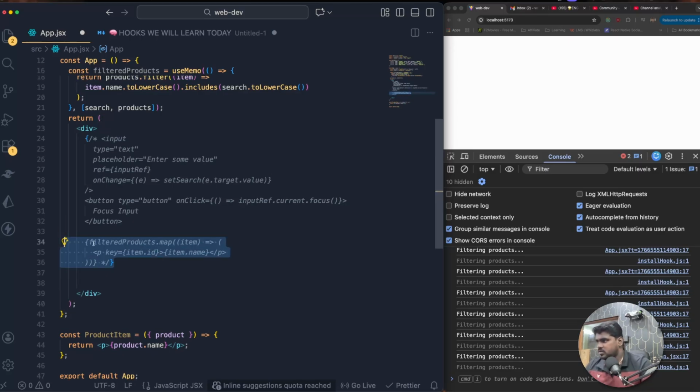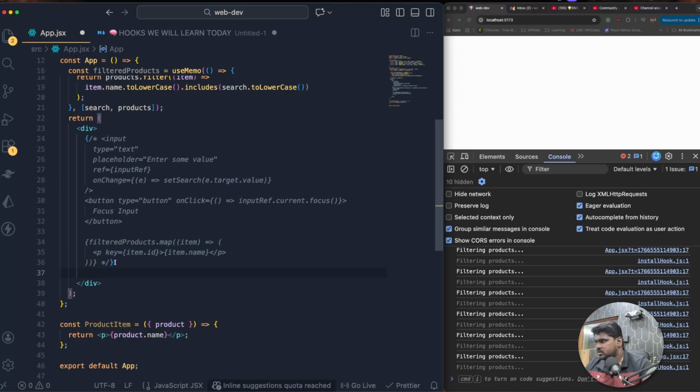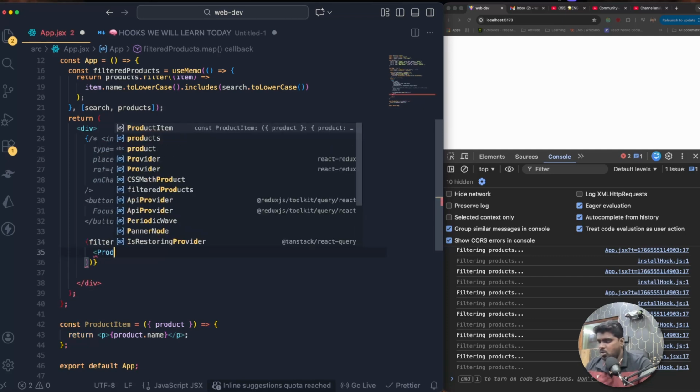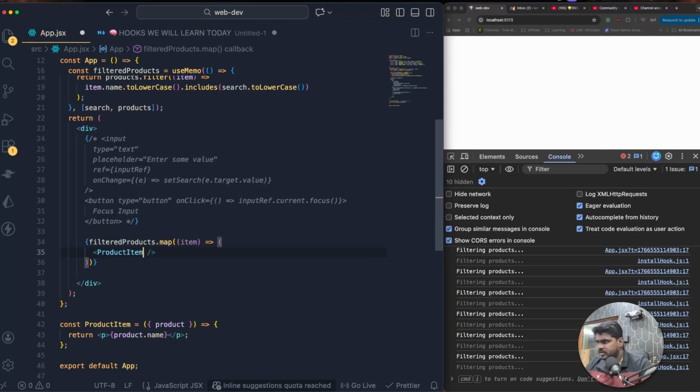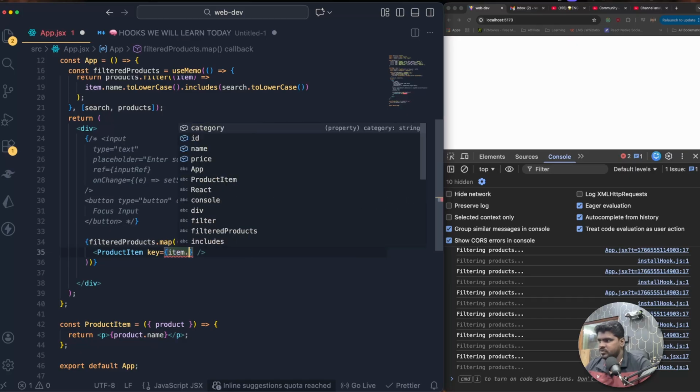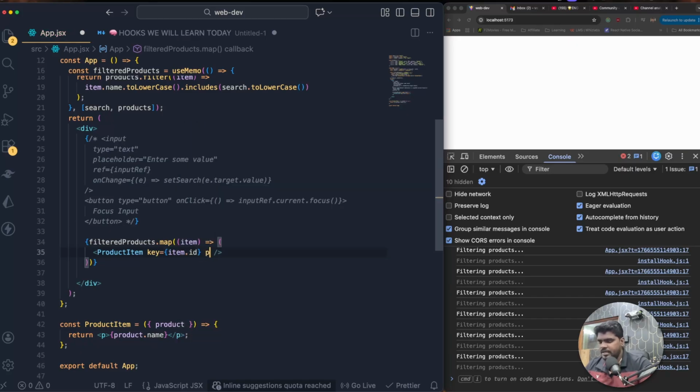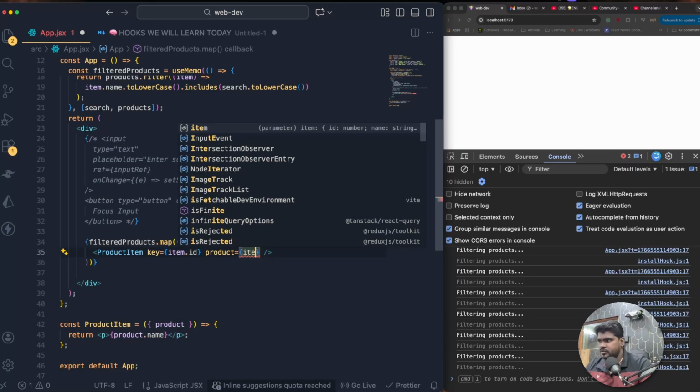Let's make sure that is working. So what I'm going to do is comment all these stuffs on this one. Instead of using this paragraph tag, I'm going to bring this product item. Then I'm going to supply the key, which is going to be item.id. Then I need to supply the complete product itself, which is going to be your item.